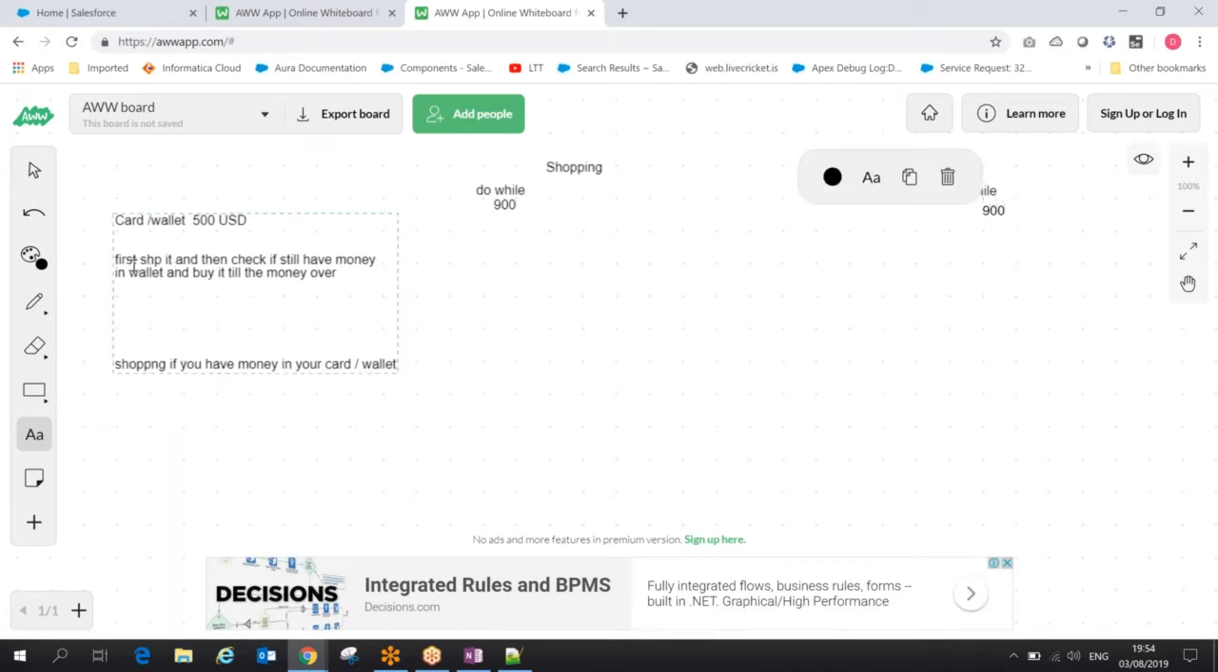Then if I say, okay, first buy it, then check if you have money, and again buy it. So what is going to happen? And one more scenario: before you buy, see if you have money or not. So if some product is 900 USD and you have 500 USD, can you buy it? No, correct? Because you don't have money in your wallet for 900, but you have an available balance of 500, so you cannot buy it.